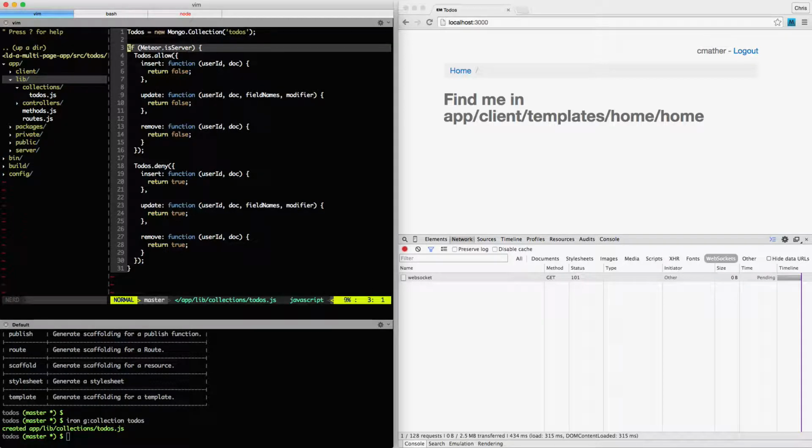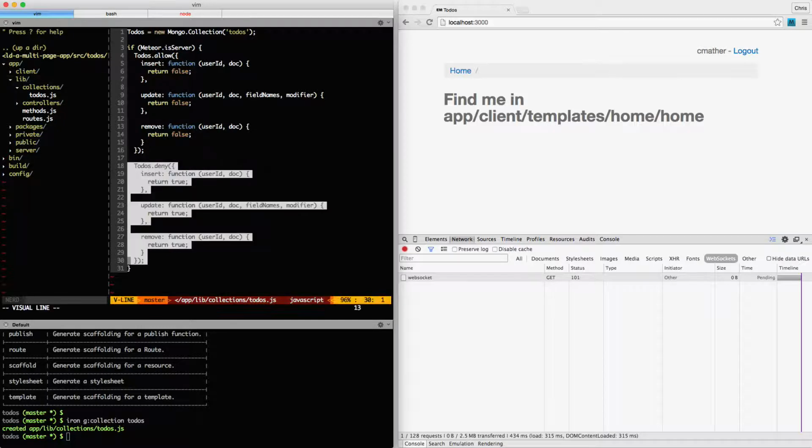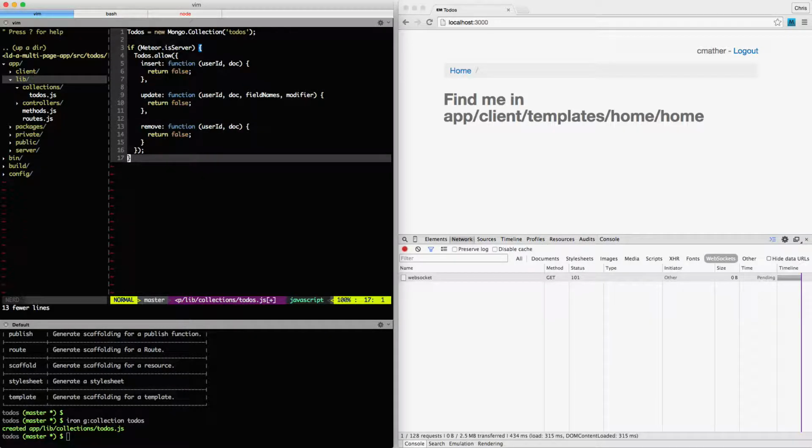And if we're on the server, that's where we'll define our security rules for the collection, what we'll allow for insert, update, and remove. Now we're just going to use the allow rules for now to make things simple, and what this will do is to say, if this function returns true, then an insert is allowed, and likewise for update and remove.